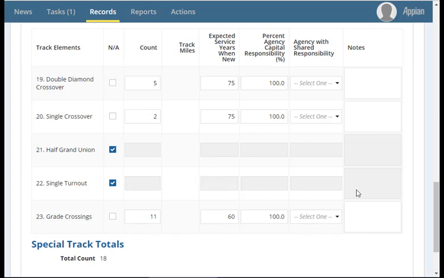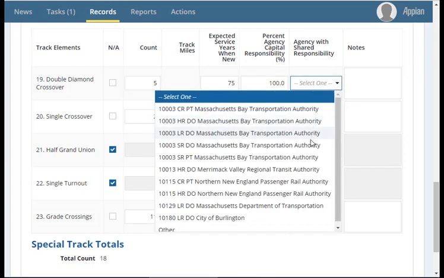You are required to report the total of each special element that your agency has under the count field. You must then report the expected service years when new, percent of agency capital responsibility, and the agency with shared responsibility if that applies to any of your special track elements.